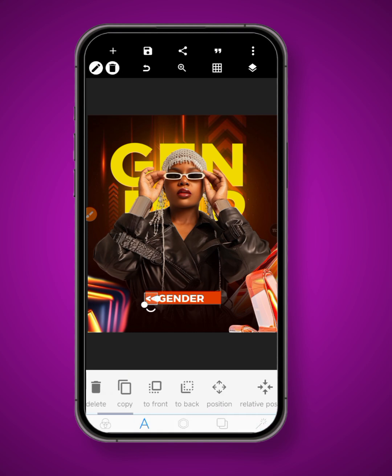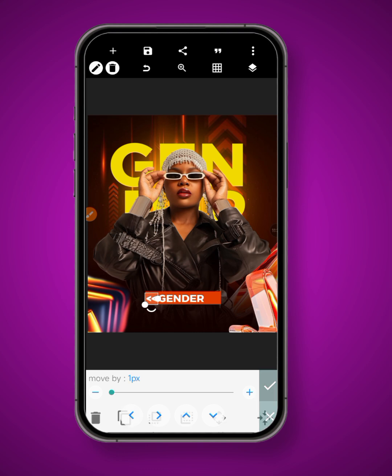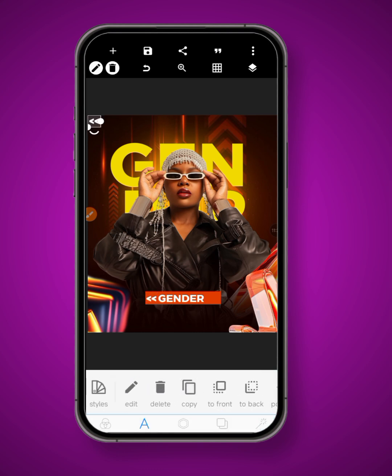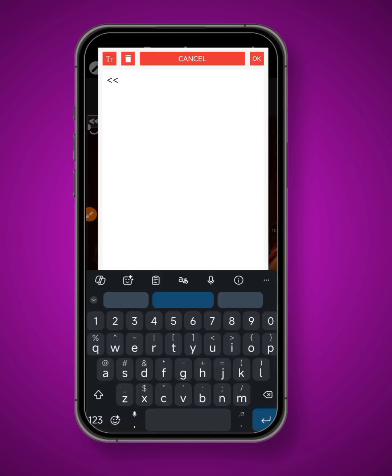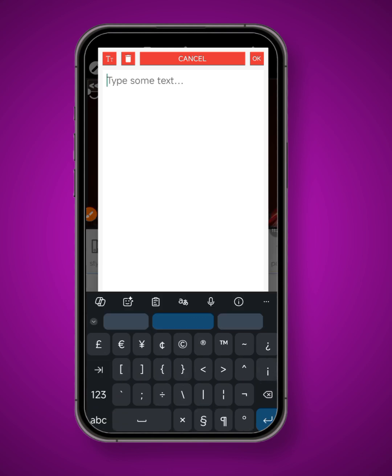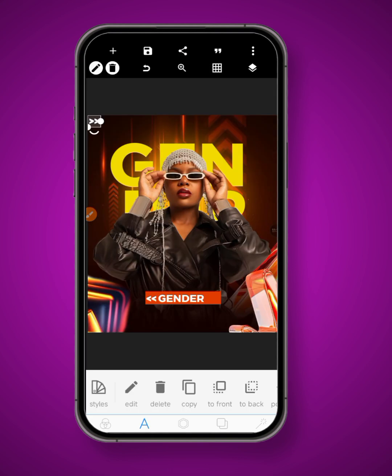I'm going to make a copy of it, and then edit it. So we are going to use the one down this side, then I'm going to bring it right down here.